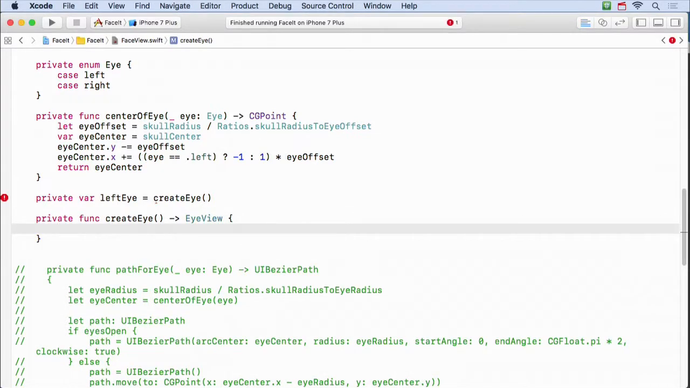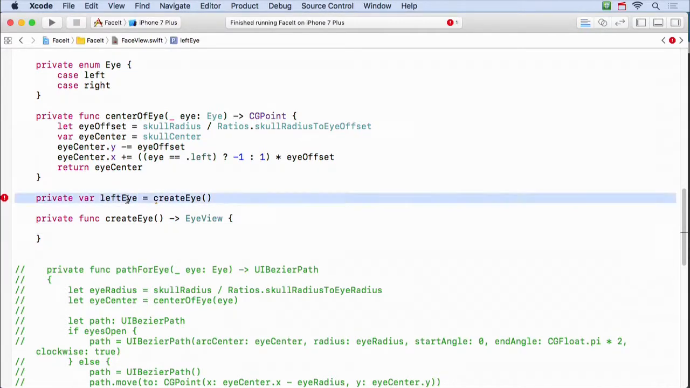Now, I want to do this, but it's not going to work. Does anyone see what's definitely not going to work about a line of code that's like this? Okay, what am I doing here? I'm initializing left eye, right? And am I allowed to call a method on myself before I'm fully initialized? No. Okay, so that's why that's not going to work there. And you can see that the error is cannot use instance member create eye, because property initializers run before self is available. That's exactly what we think here.